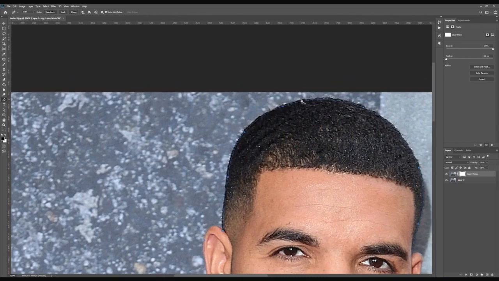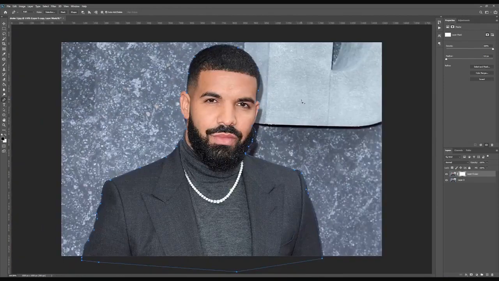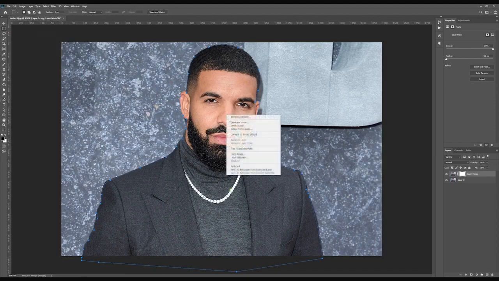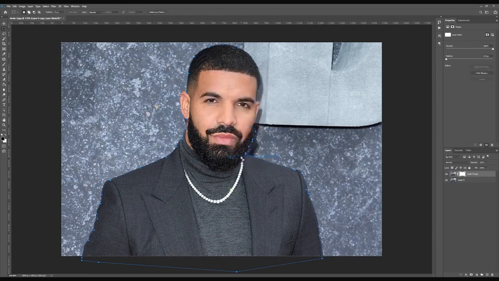So once you've finished that, you can hit Control 0, zoom out all the way. Next thing you want to do is just hit Control Enter. One other thing you can do is go to your rectangular marquee tool, right click, and you can hit Load Selection. That will create a selection. But I'm just going to hit Control Enter.